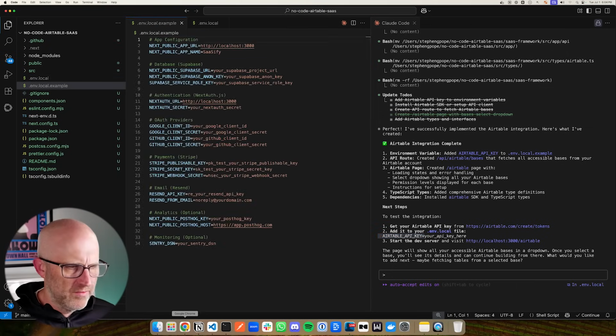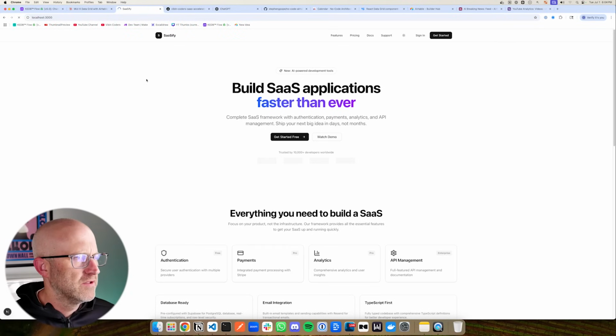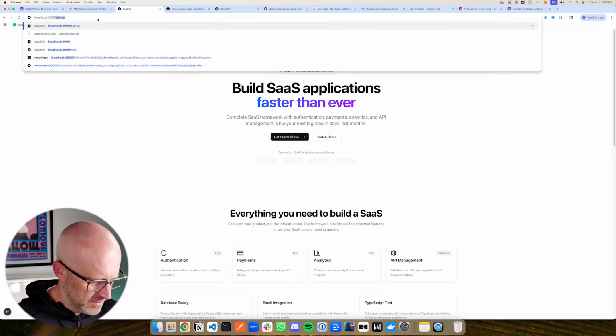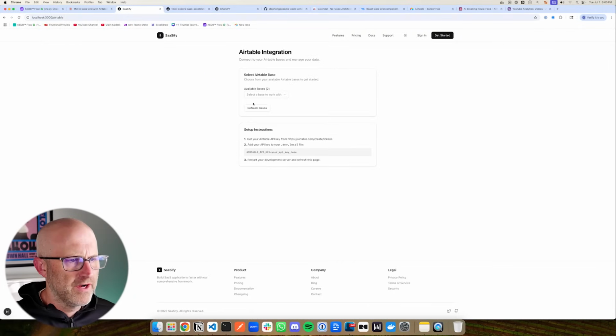So now let's jump back over to our test site, make sure it's still running. I might have stopped it here. Okay, it's still working, so I should be able to go to /Airtable, and here's our integration. Gave us some instructions, and here's our 2 bases.